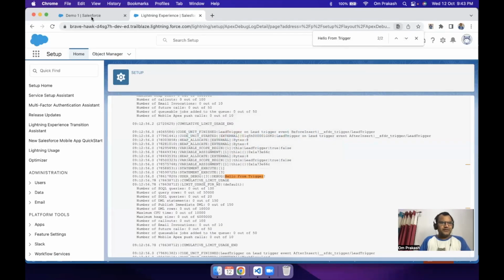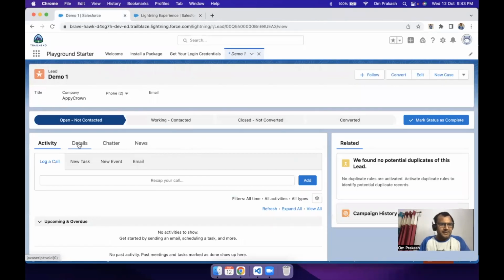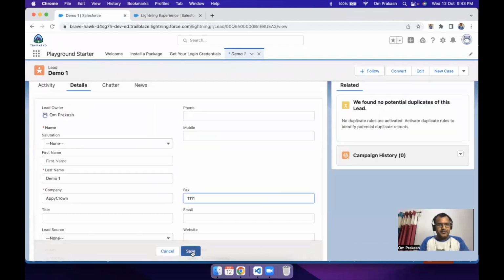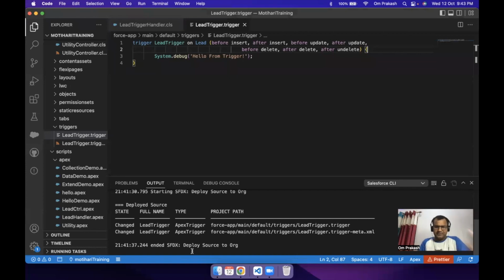Now, similarly, you can go ahead and edit this record. Maybe you are going to edit something, enter something, click save, go ahead. You can check again, the same line will be printed. Similarly, delete time. Any confusion, please text. Otherwise, I think I'm talking about a very basic thing here.